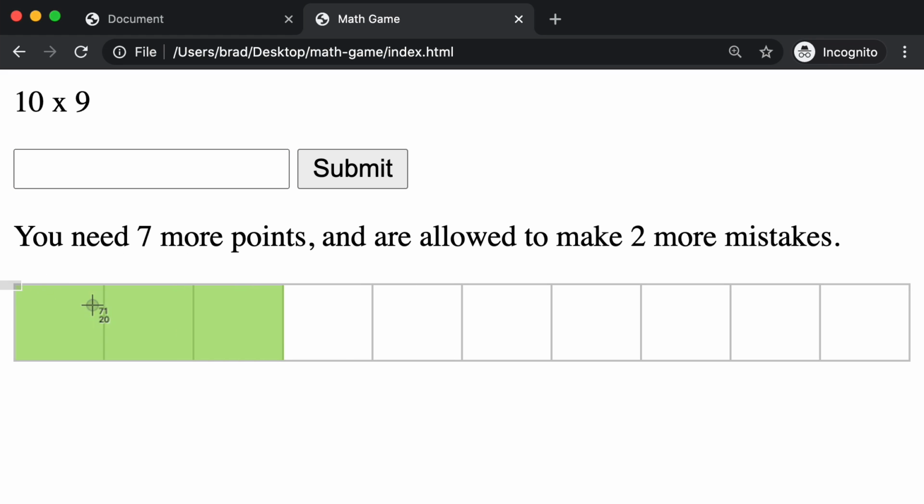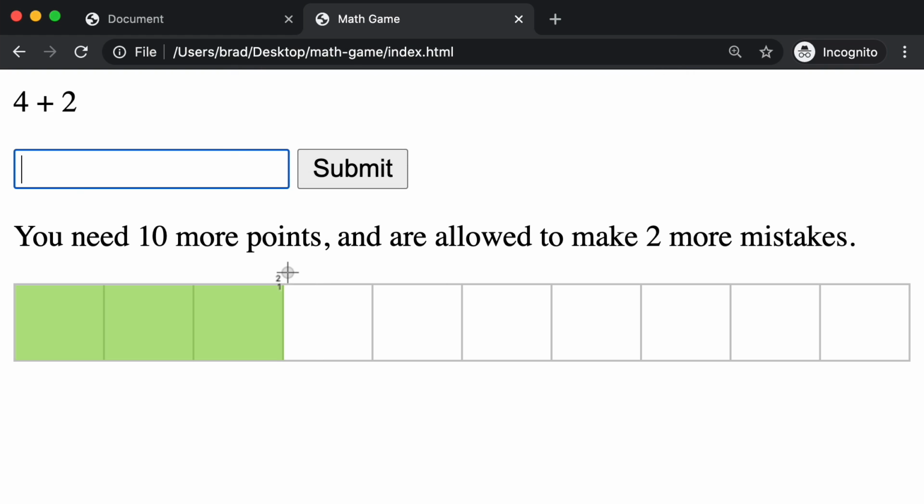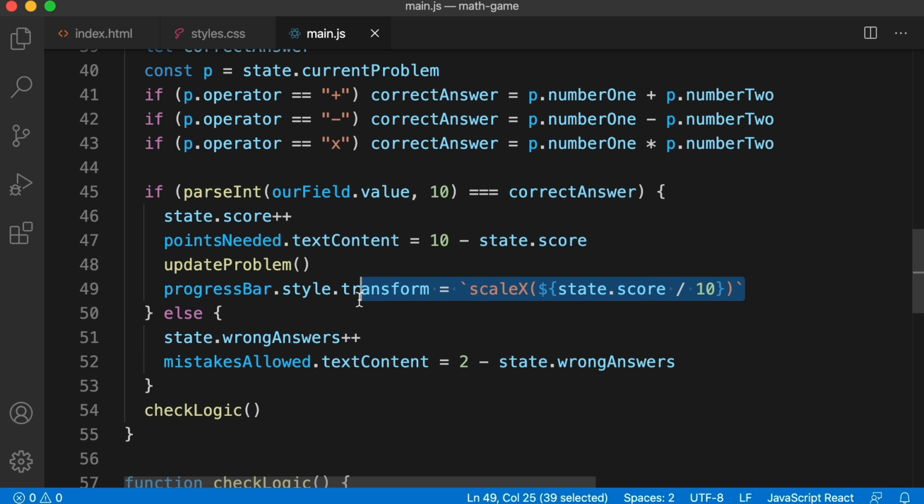Let's also make sure the progress bar updates when the game resets. So if I get questions wrong on purpose 3 times, so I lose, right? And then I hit this button to reset the game, we would want the progress bar to go back down to 0. So here's what I would do. This line of code is responsible for re-rendering or updating the size of the progress bar. So instead of duplicating this in the reset function, I would just copy this into my clipboard.